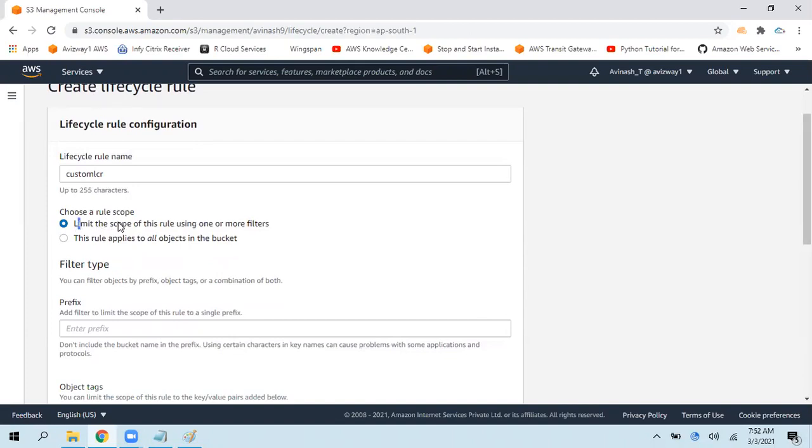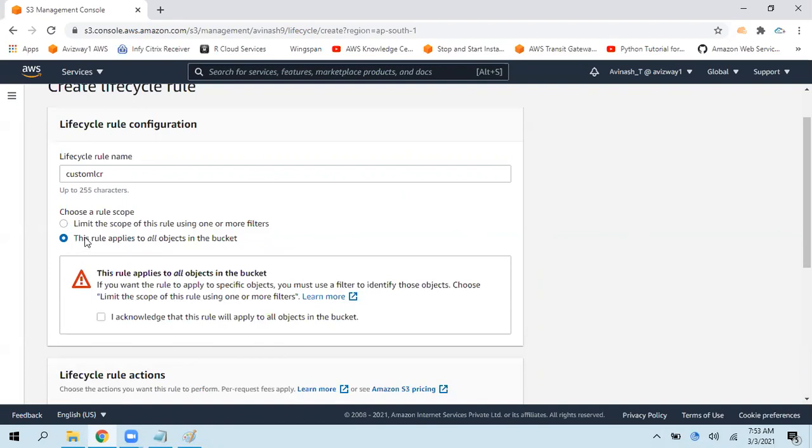Yesterday I mentioned this. If you want to apply this lifecycle rule to a particular folder within this bucket, you can give it. For example, I have a folder called test and I want to apply this lifecycle management rule to only this test folder. So don't include the bucket name, only the folder name you should give. I want to make this applicable to only the test folder, so I can give it here. Otherwise, for all the data we have in this bucket, if you want to make it applicable for the entire bucket, then we can choose this: this rule applies to all objects in the S3 bucket.